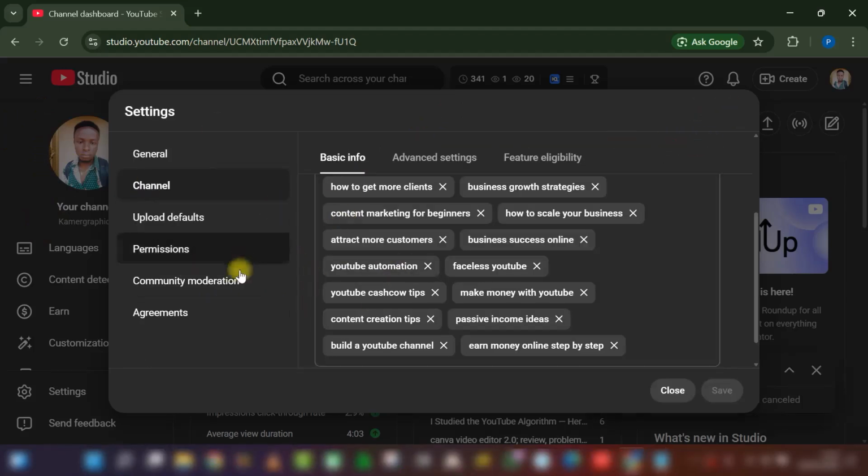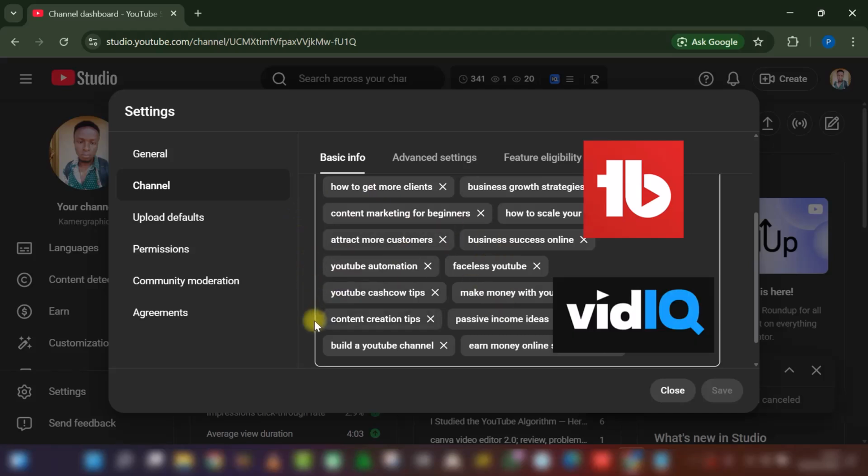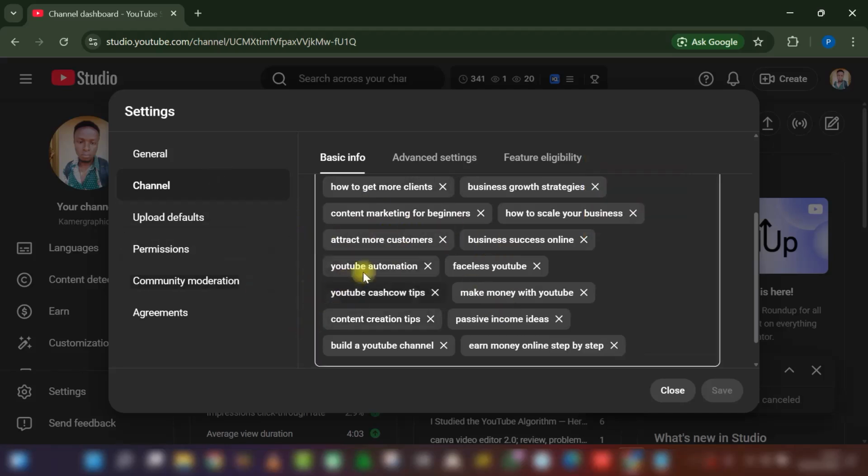So now I'm going to show you how to get good and relevant tags for your channel. Some people use TubeBuddy or vidIQ to do what we are about to do now. But if you want to get the best out of some of these tools, you have to pay for them. However, if you want to do this for free, then follow closely because I'll be showing you two methods so you can choose which you like best. So let's start.